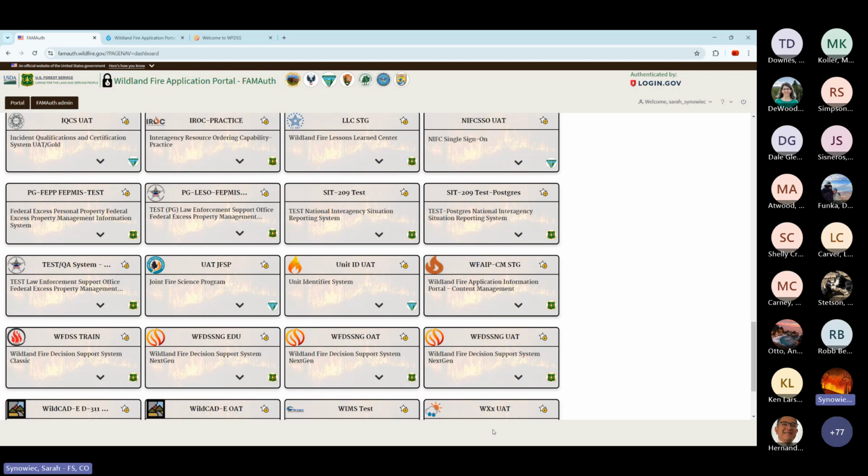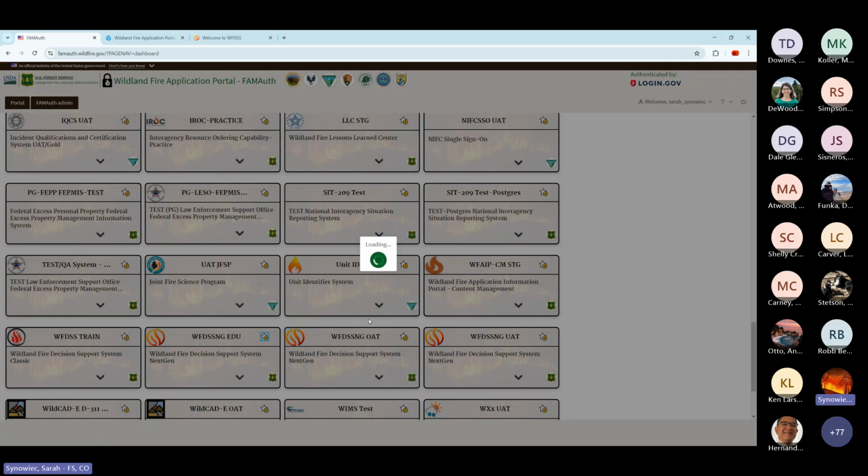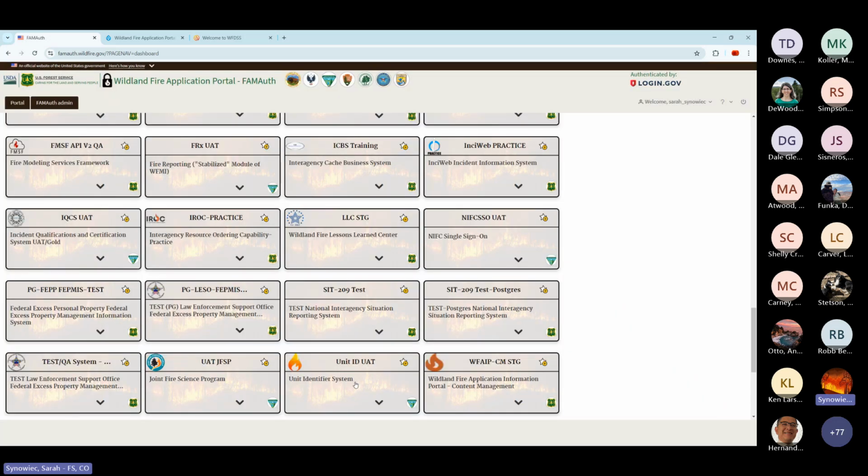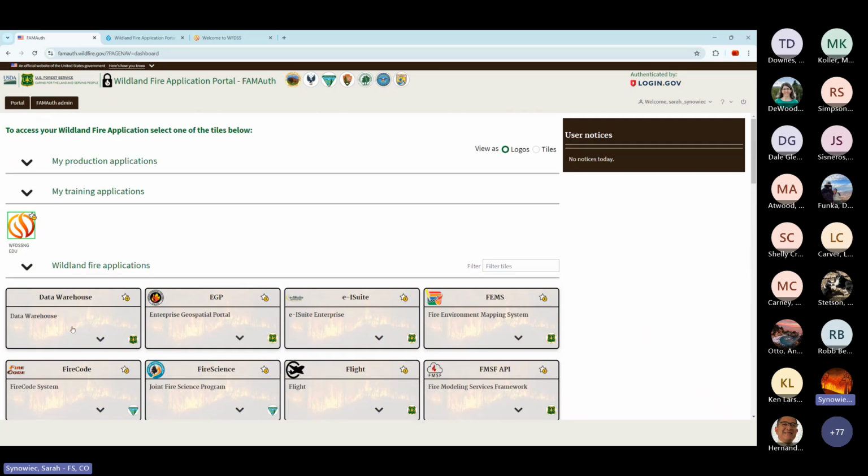First, I'm going to show you a pro tip here. If you navigated to this screen, if you click on this star in the upper right of the tile that you're interested in, so WFDS Next Gen EDU, it's going to pin it to the top of my application. So I don't have to scroll through all of these tiles again. And now it's here. This section wasn't here until I made an application that was a My Training application.